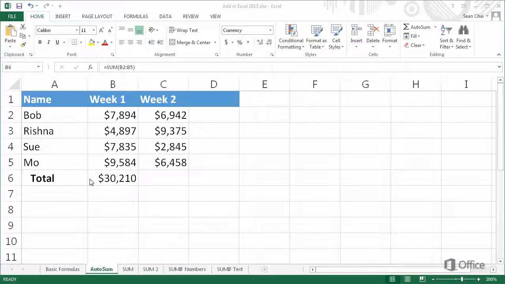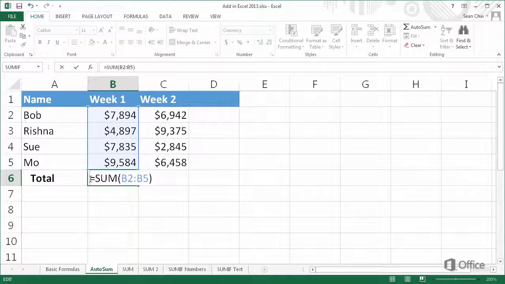When I click inside an AutoSum value, we see it's a formula with a sum function. A function is a predefined formula. It helps you save time. Let me show you. This formula is equal sign, SUM, open parenthesis, B2, colon, B5, end parenthesis.